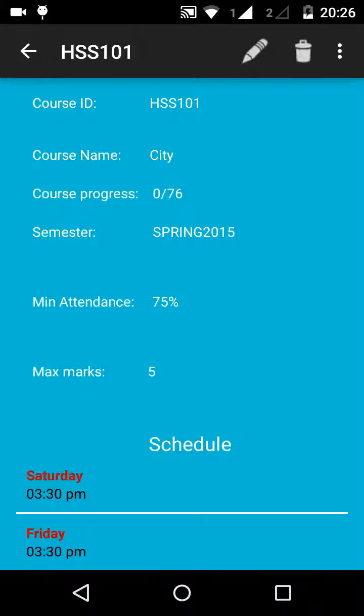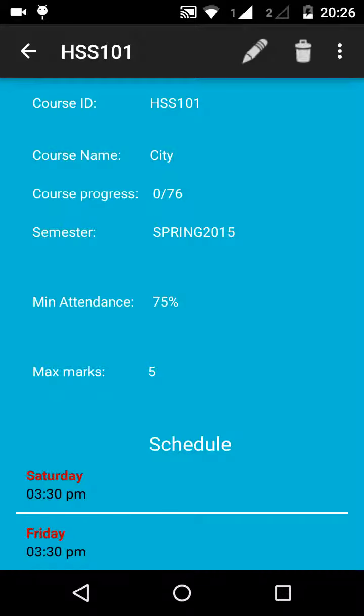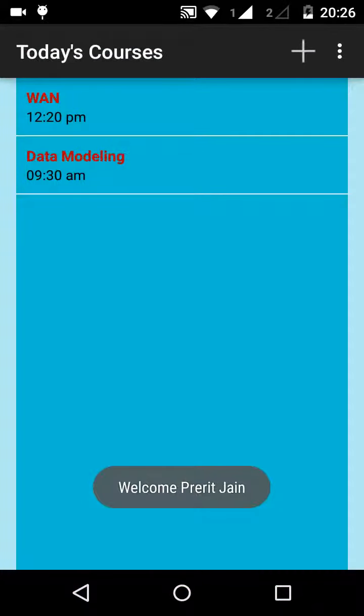You can see the name, progress, the semester in which it's been taken, minimum attendance, maximum marks, schedule, etc. So again, I can delete the course if I want to. It asks for confirmation and I can just say yes. And the course gets deleted, and as you can see, it's no more visible in today's courses.